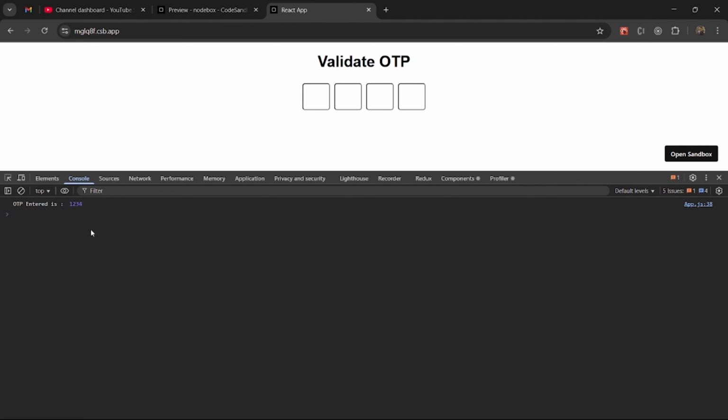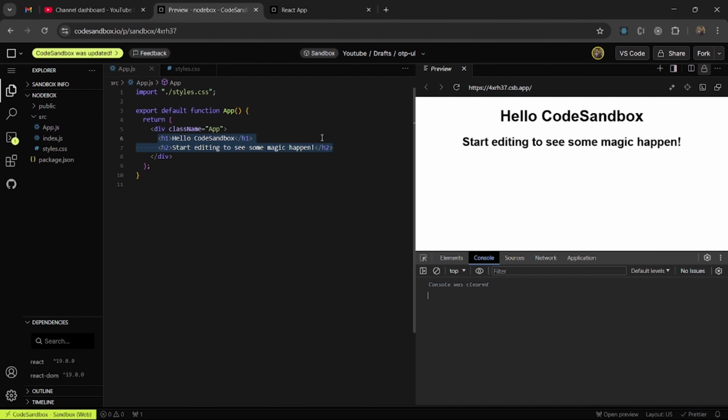Another thing, if I copy and paste anything, like copy 1 2 3 4 and paste it here, it should fill the fields accordingly. All the fields will be filled and there will be an API call instantly. So after filling all the OTP fields, it should call an API, but instead of that we are just doing a console log. So let us go to the code sandbox and build the thing.